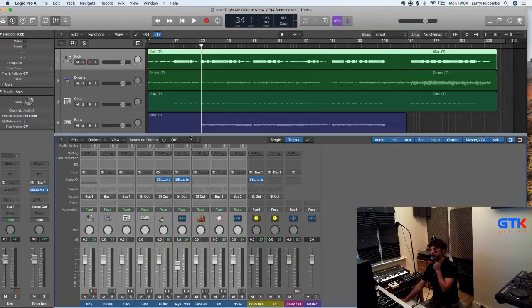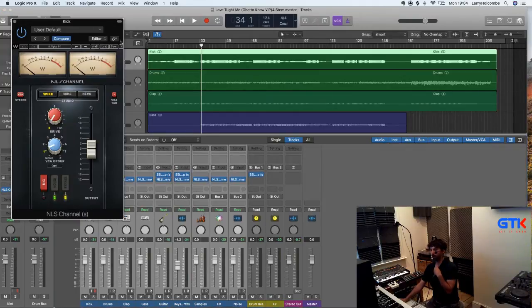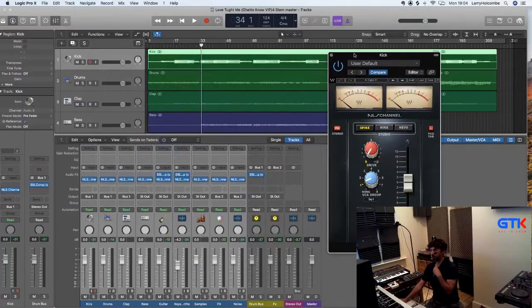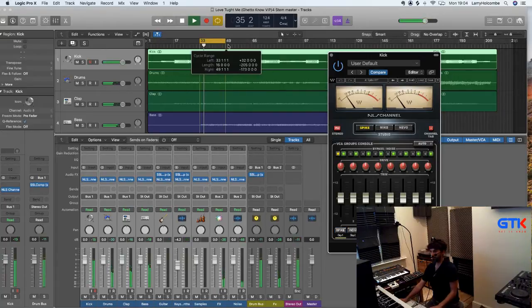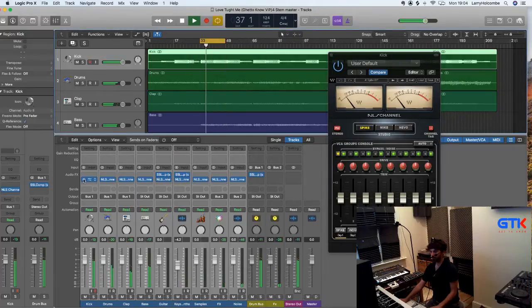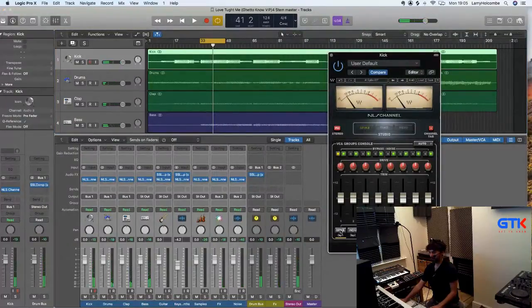Okay, now this means I can mimic either SSL, EMI, or Neve console essentially. So let's try each one in turn. Slightly more rich, I think. So let's try. I can change.